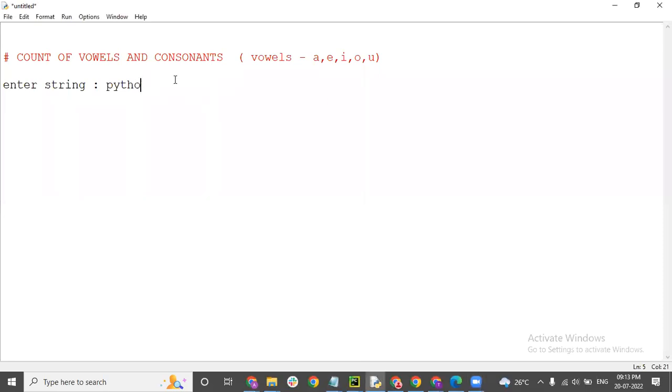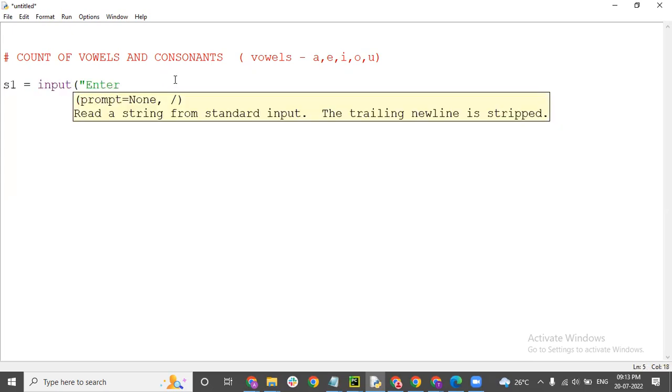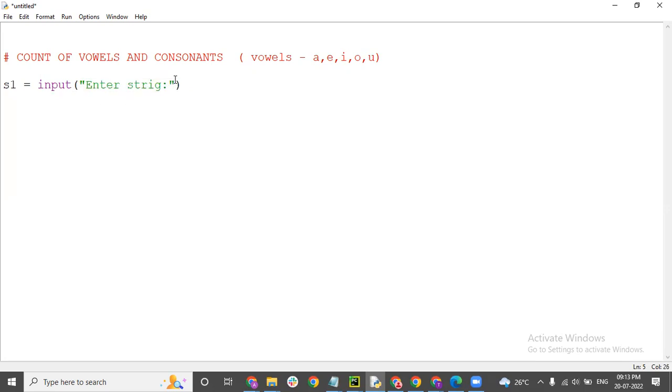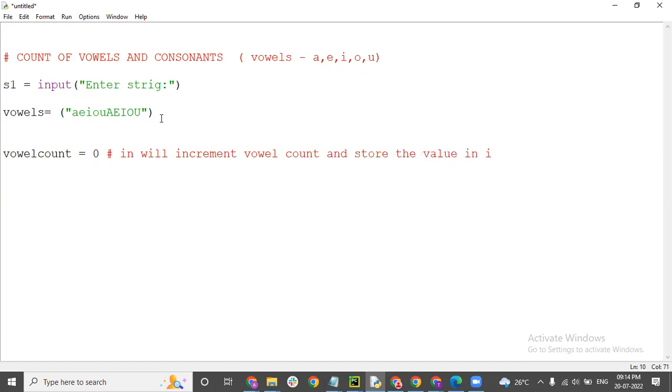Before this, I will take input from the user. I will say enter string. Now I will create a variable which will hold all my vowels, let's say A, E, I, O, U in lowercase and uppercase. This is the set of my vowels. If the input contains any of these, it is going to increment the vowel count, so I'm going to make a variable with value 0 that will store the vowel count.